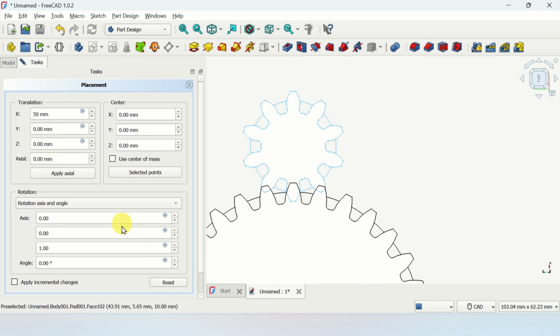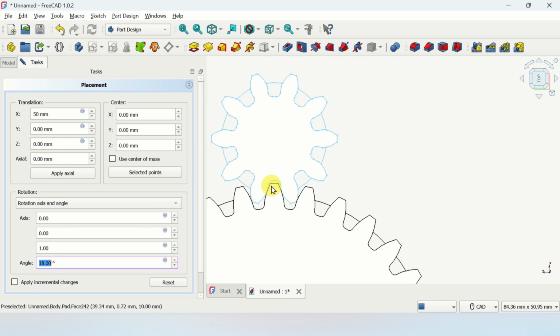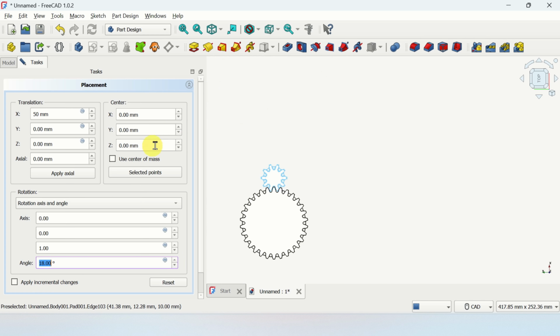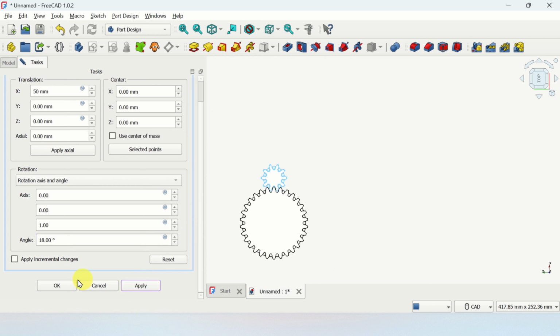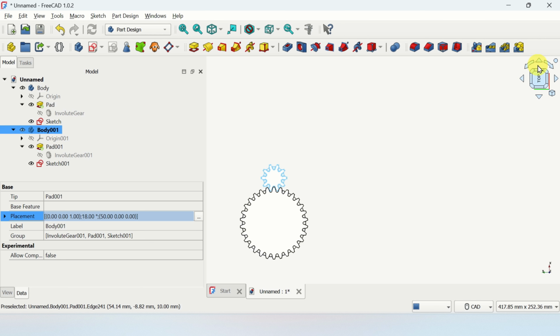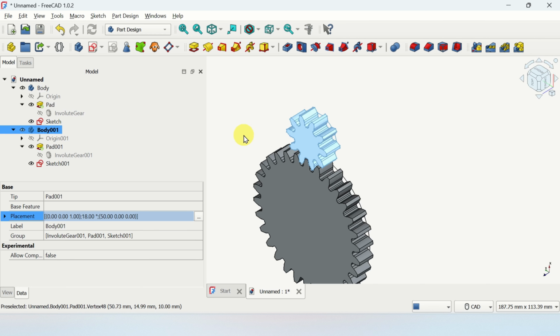And then what I can do over here, I can also rotate my gears. Here the axis of rotation is Z, and here I need to specify the angle. And if I do this, if I rotate this for 18 degrees, you can see how perfectly everything matches. And that's it. Let's now accept this, and let's click on OK, and let's go back, and here we are. This is our design.